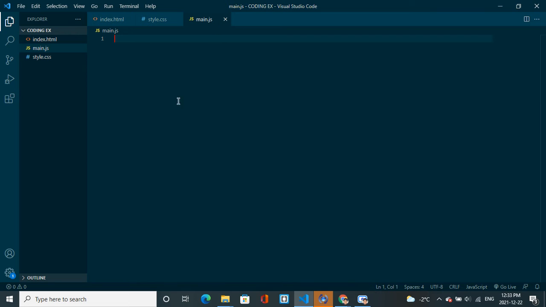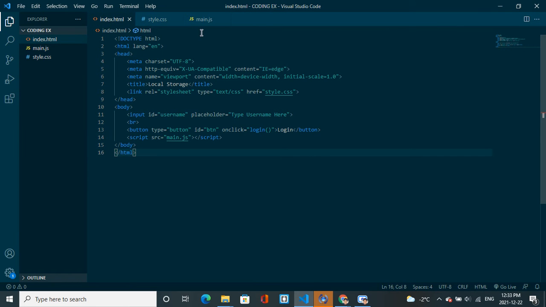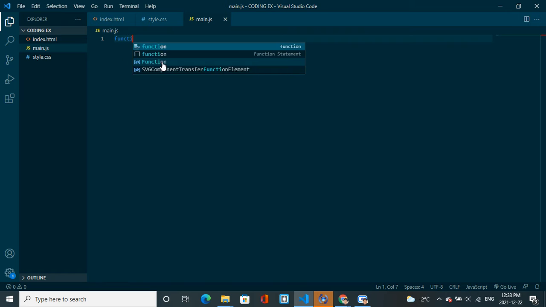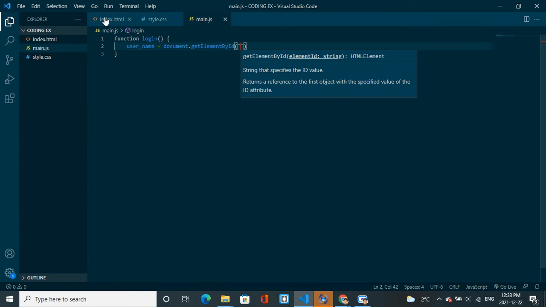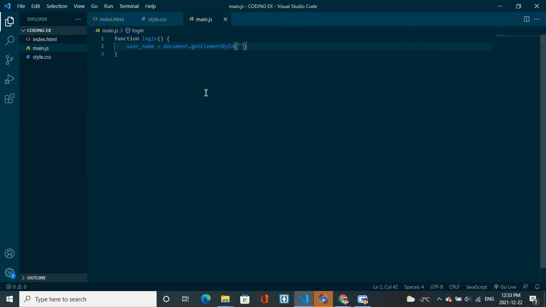So now main.js, function login. Now we'll do curly brackets. What we want to do is store the text in the input box in a variable. So we're going to do username equals document.getElementById, the ID was username. We're just going to get dot value because we're getting whatever is stored inside.